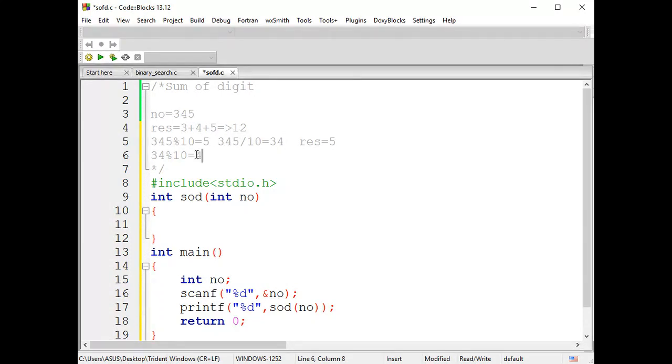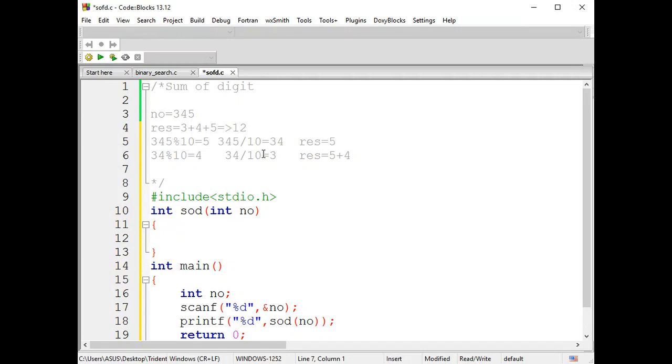So for the next division, 4 will be taken away, and you'll get 34 divided by 10 as 3 as your output. Already your result has 5, so along with the result, I'm going to add this 4. Right now, the modified value is 3. So 3 modulo by 10 is going to produce the value 3 again, and 3 divided by 10 is going to give you 0. Now I'm going to take my remainder value and add it. So the result is 5 plus 4 plus 3 added.